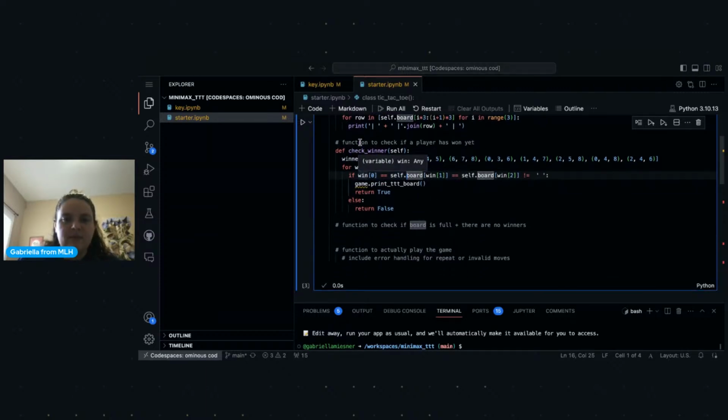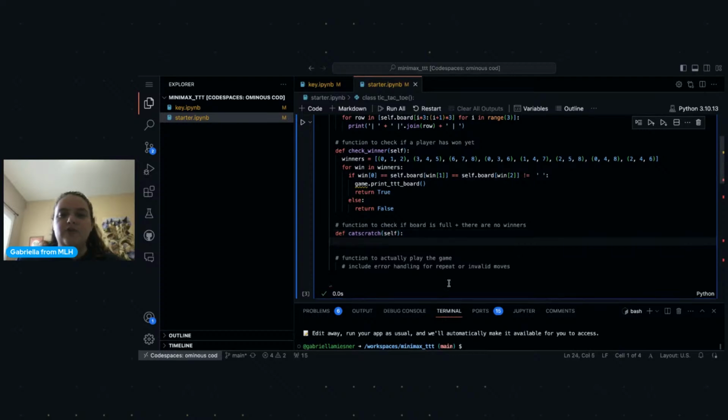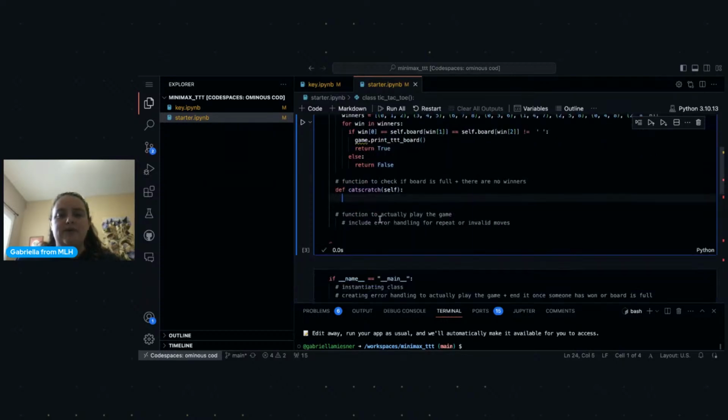So now we've gone through this. We've checked for a winner. Next thing we want to do is, if we're getting returned false, even if the entire board is full, we don't want to keep asking our players for their plays. So we need to check, is the board full and there aren't any winners? Because in that case, we just need to end it and declare it a cat scratch. So I'm going to declare the function cat scratch, if I can spell. And I'm also going to have it take in self, just because it needs the current board as well as the current player.